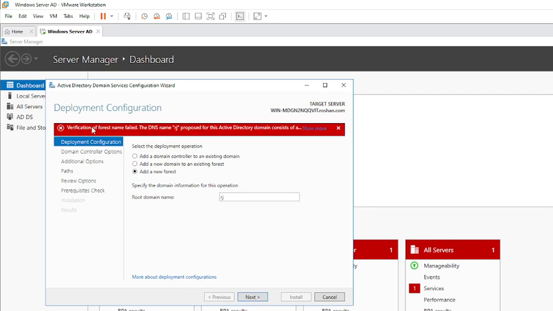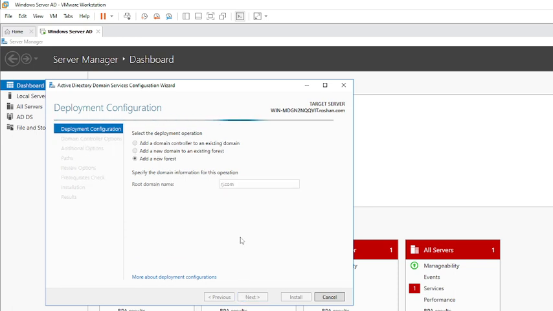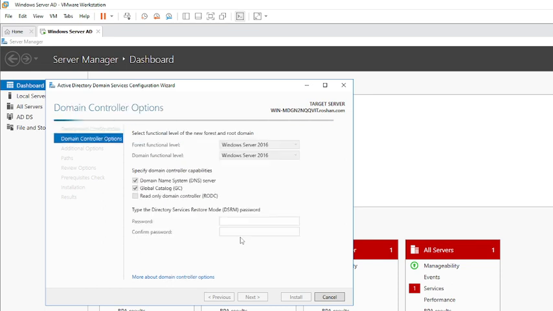Here you can see an error popped up: RJ is not recognized as a domain name. So what you have to do is just give .com. Now it's fine. When you give a name, it should look like a domain name, so .com should be added. This is going to take some time, I guess.